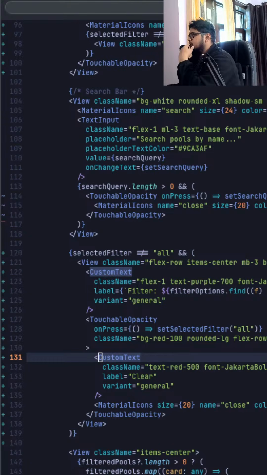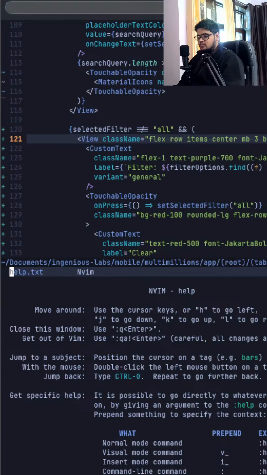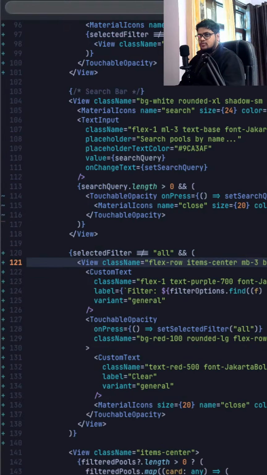So let me just put active. Instead of this filter active, it should be blue. That would be good.